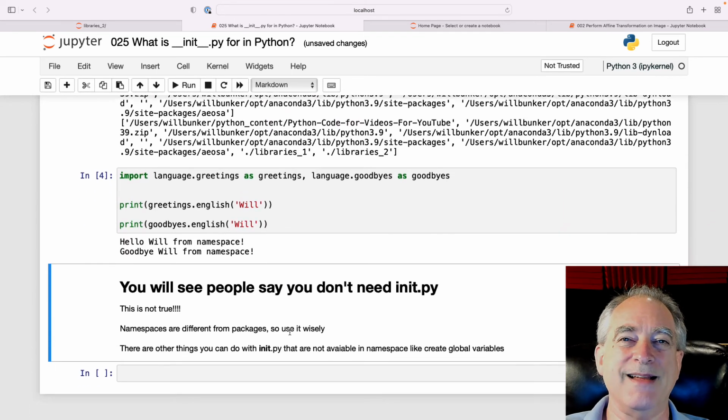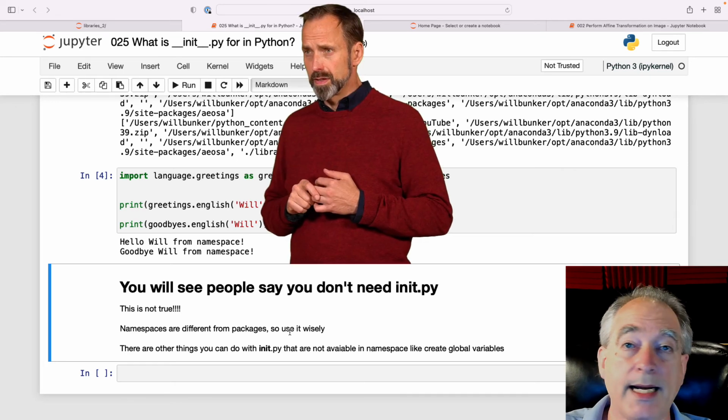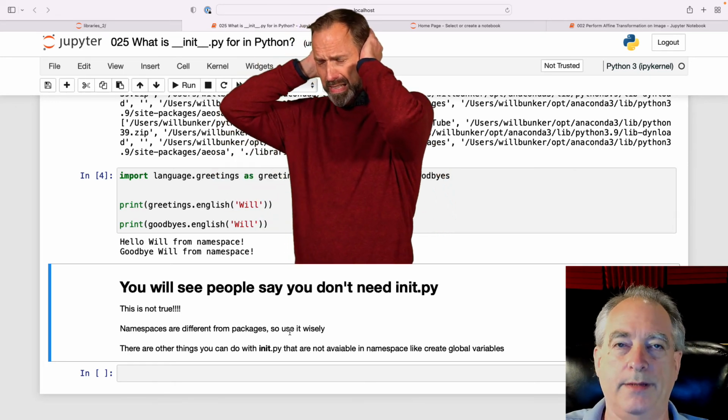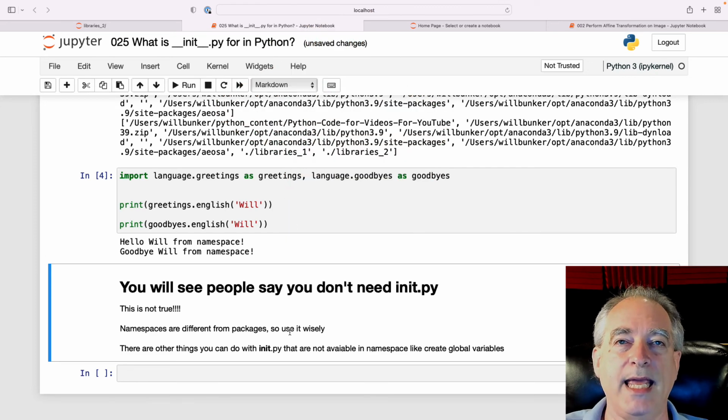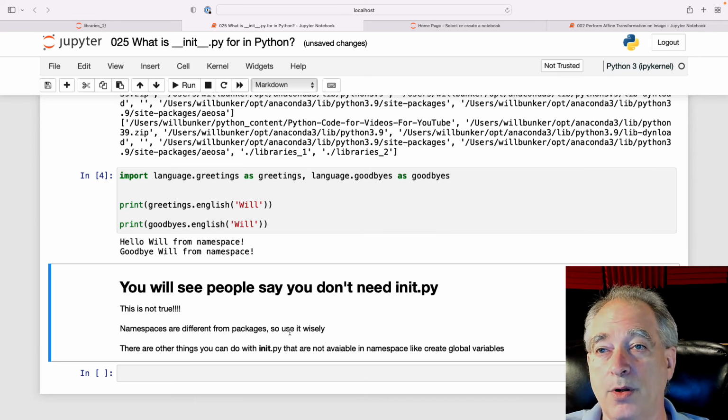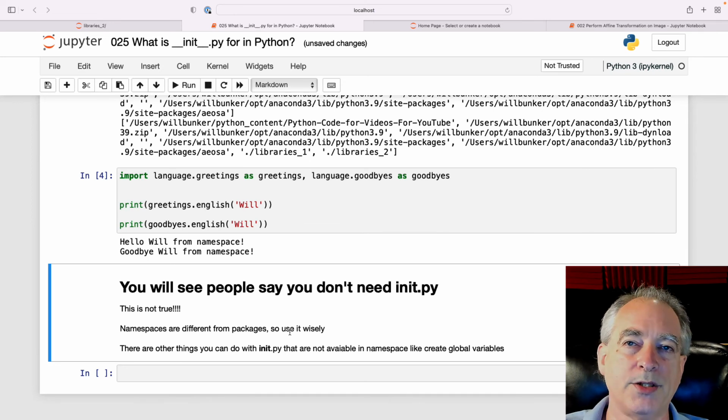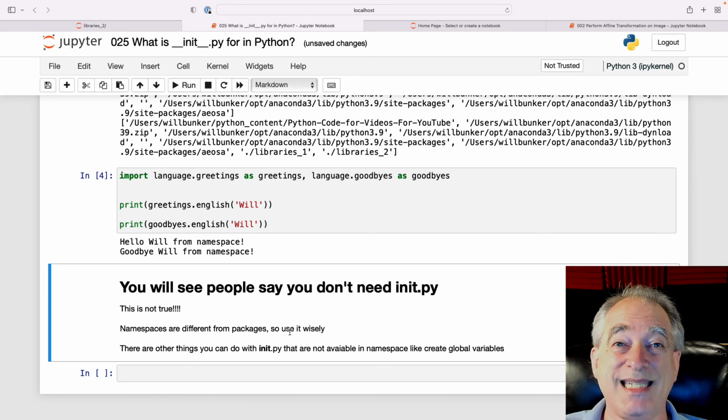Now, because of this, you will see people say, you don't need an init.py. It's gone. Don't use it. This is not true. Namespaces are not equal to packages. They have different purposes. There are other things you can do with an init.py that are not available in a namespace, like create global variables or shortcuts for importing stuff. And so unless you're doing a namespace specifically, go ahead and use dunder init.py.